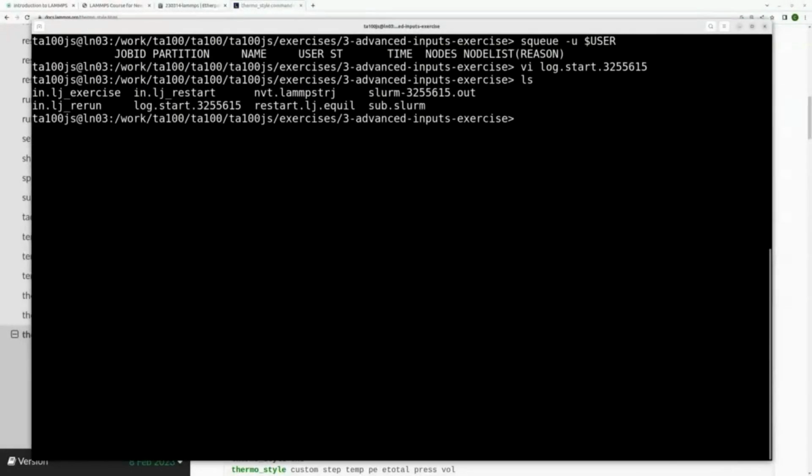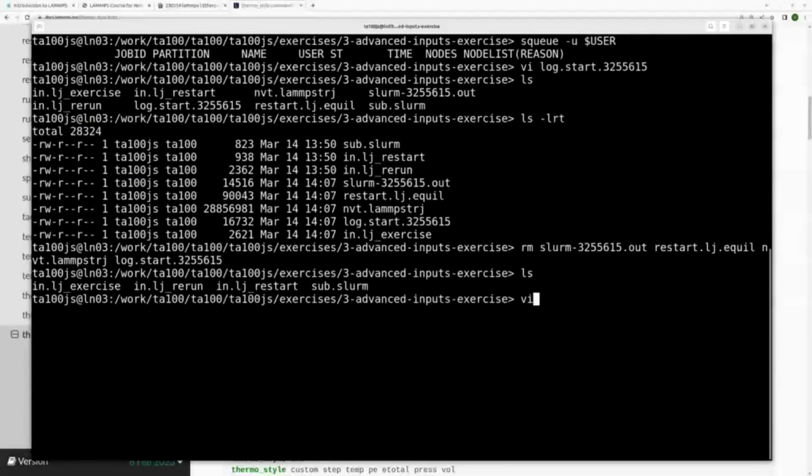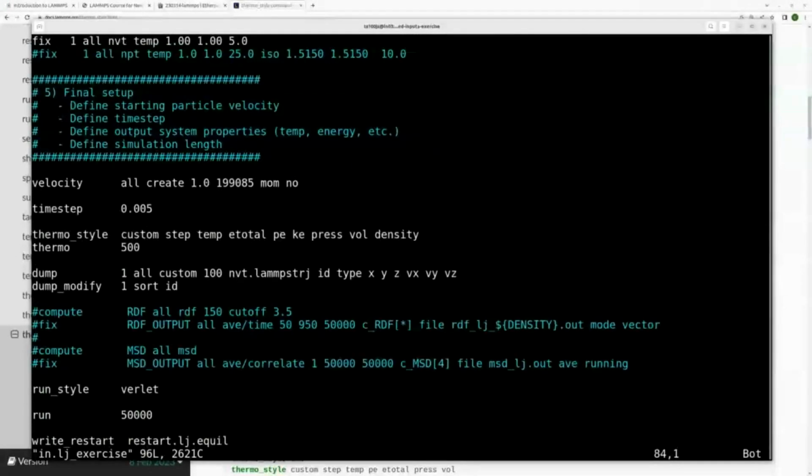So what does that mean? Actually, there's a couple of things I wanted to show real quick. So let's remove slurm, restart, nvt log. Don't want to remove in.lj exercise. What does that look like? Oh, that's better. In.lj exercise. And I'm going to add c underscore density. Now what I'm doing here is, oh, I don't want it there. I want it here.